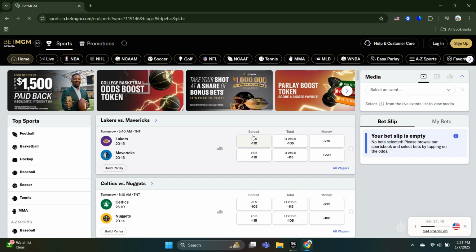Now once you're on this home page, you'll have to log into your account. And if you don't have an account, you can create one by clicking on this sign up button. And if you already do have an account, click on this login button.